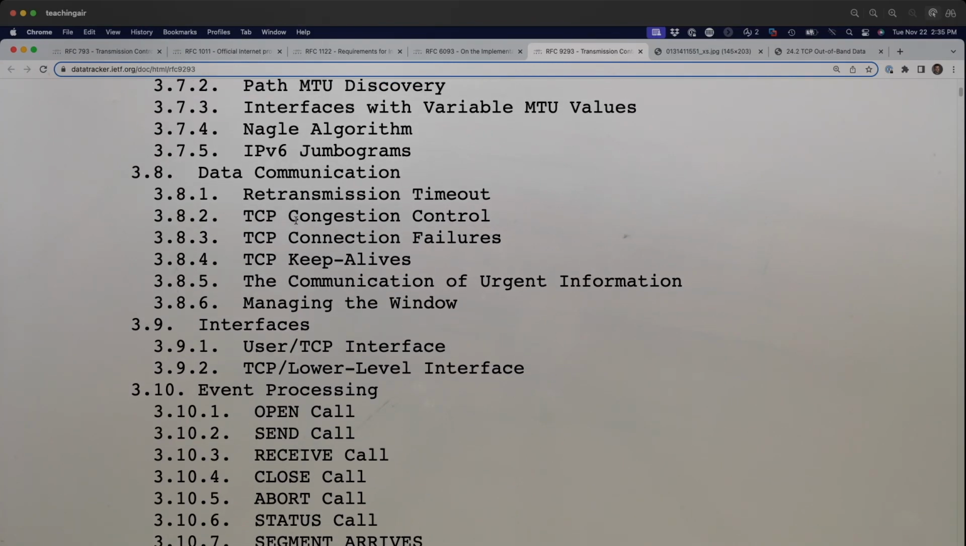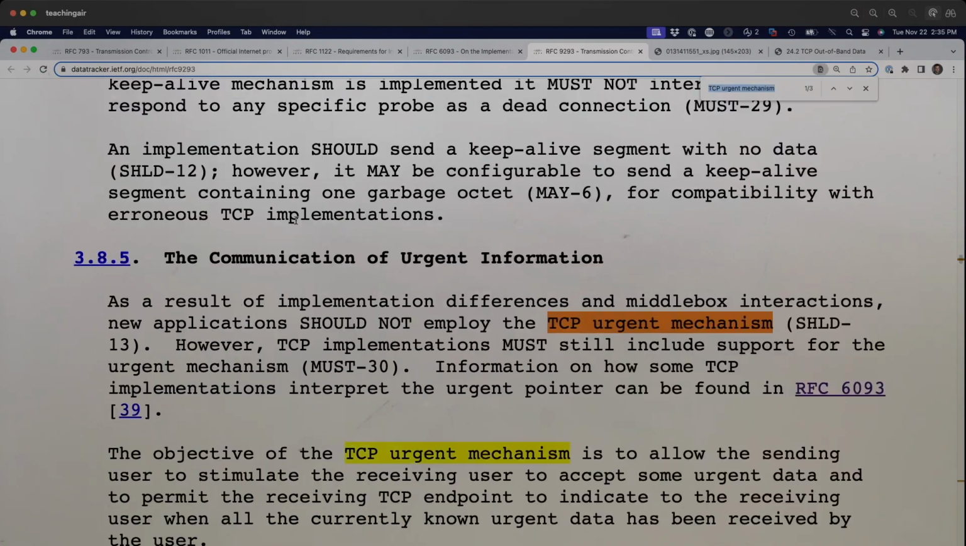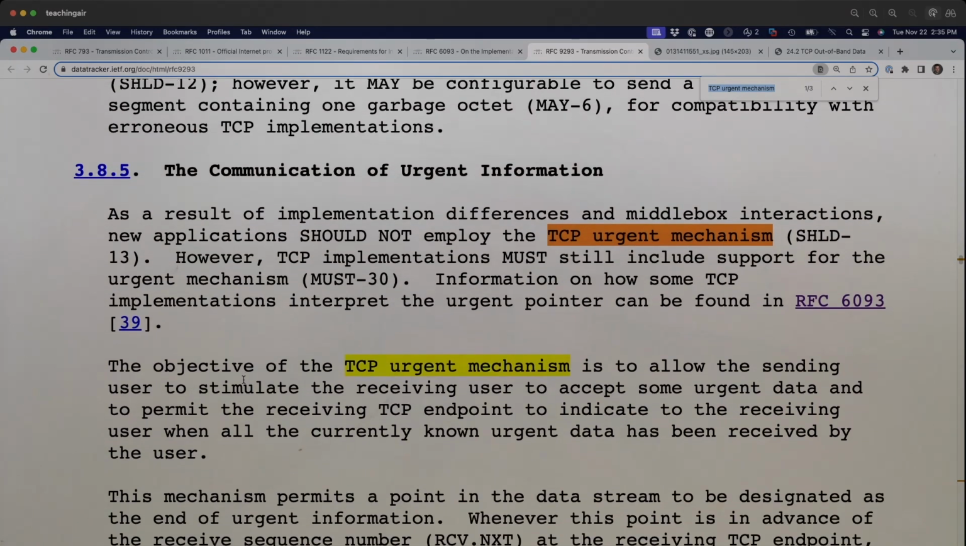So let's see where we have that. Yep, here it is. So what it says here, and that's again basically acknowledging, as a result of implementation differences and middlebox interactions, new applications should not employ the TCP urgent mechanism. However, TCP implementations must still include support for the urgent mechanism. So it basically says the TCP part should support it. The application part should ignore it.